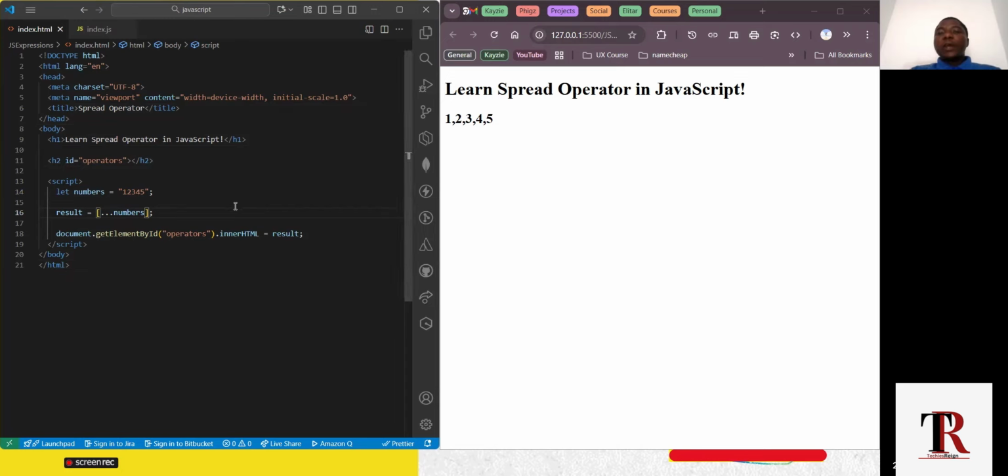For example, let's say you are working with an array and you need an element that you need to extract out of that array. The spread operator is one of the ways through which you can do that. So in the next lesson, I will show you another example with arrays, how you can use it to copy an array.